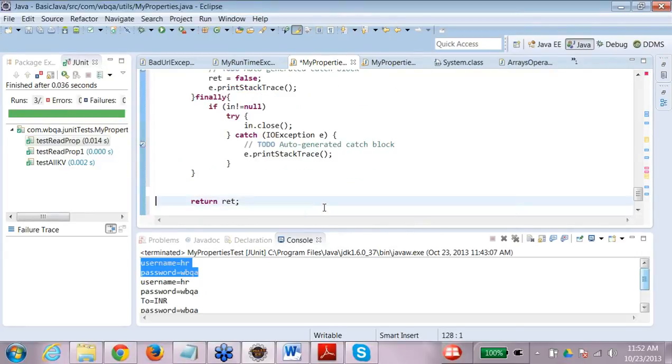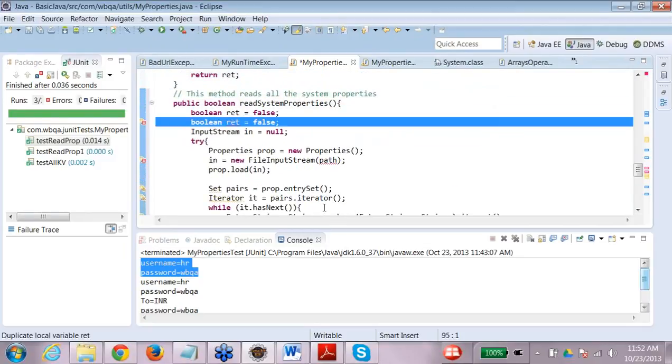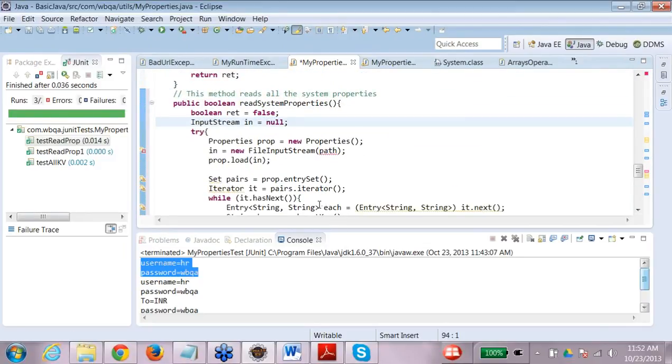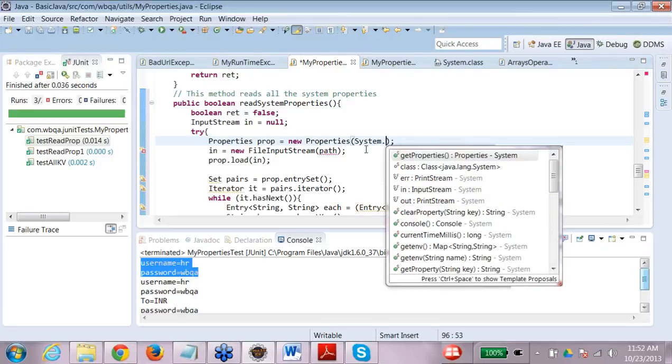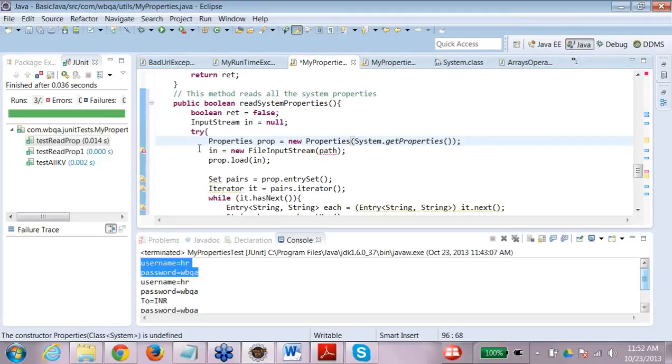And let me just copy paste. Here I will make little changes. Instead of reading from the file, what I'll do here, I would say System.getProperty, and the rest of the things are just exactly the same.